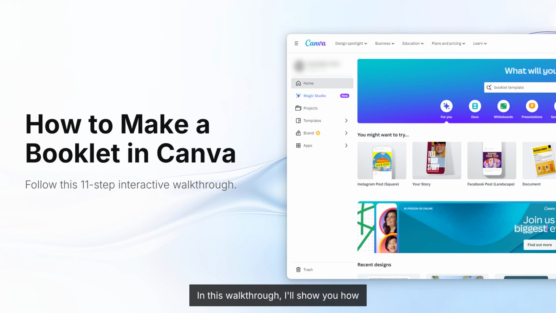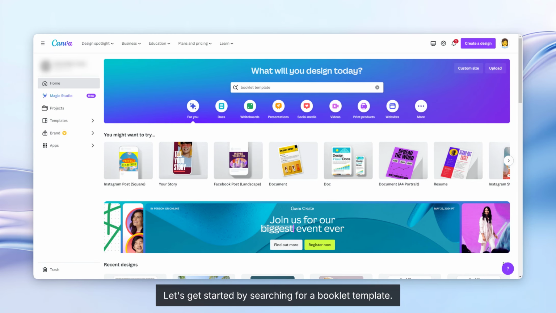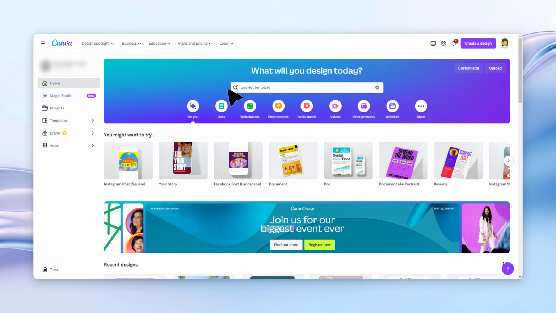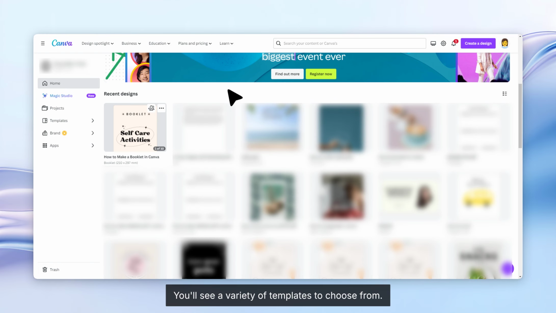Welcome! In this walkthrough, I'll show you how to create a professional booklet from start to finish in just 11 simple steps. Let's get started by searching for a booklet template. Head up to the search bar at the top and type in Booklet Template. You'll see a variety of templates to choose from.